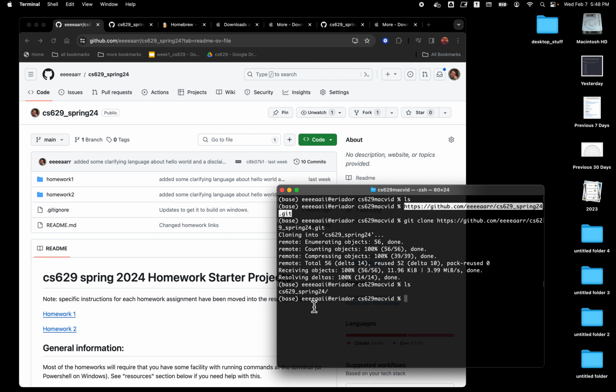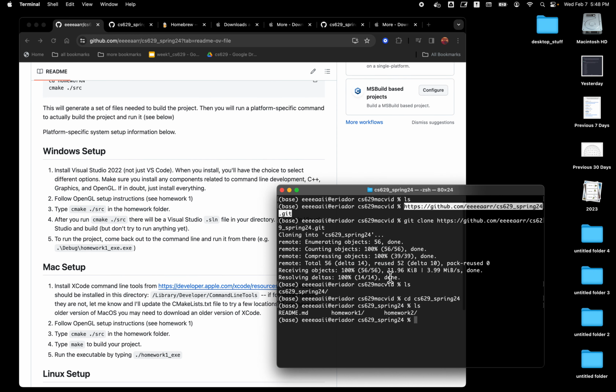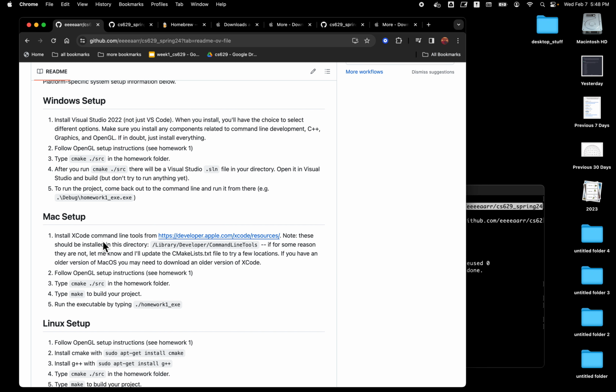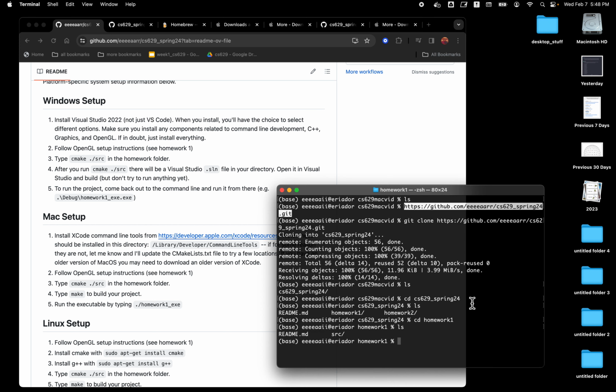Now we have cs629spring24. Okay, that is all the code that's in this GitHub repo, okay? Should know how to use a GitHub repo, very important. So we have homework 1 files and homework 2 files, and we're in this root directory here. So we go into homework 1, because this is the one we're going to try to get going. And then we already did this. We installed Xcode command line tools. We followed the OpenGL setup instructions.